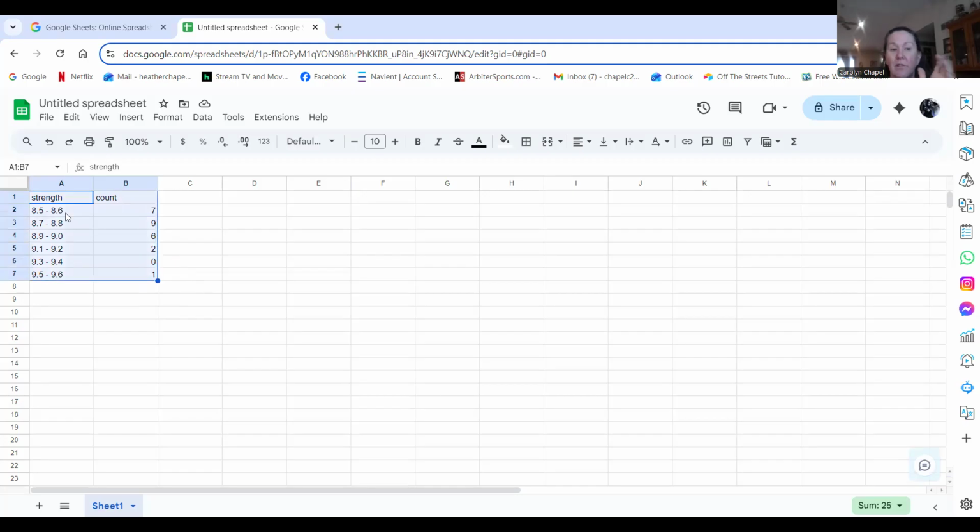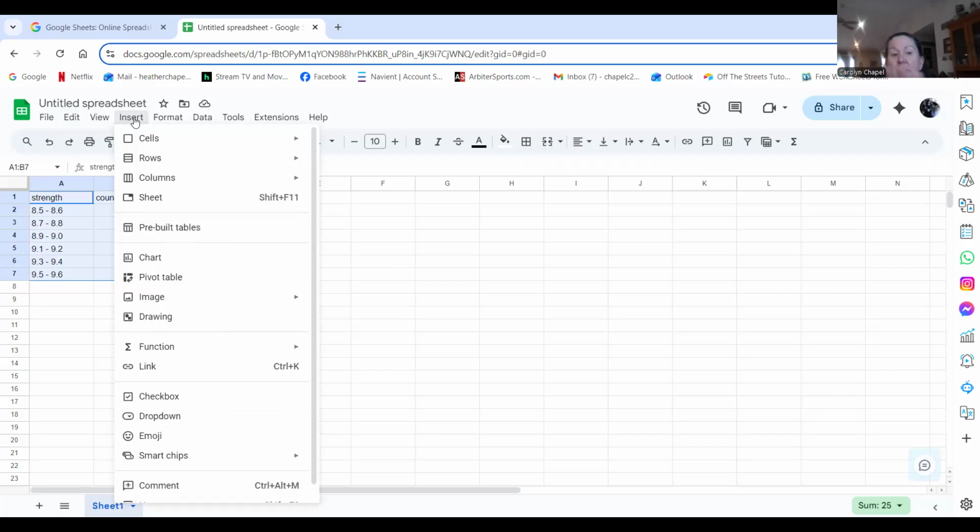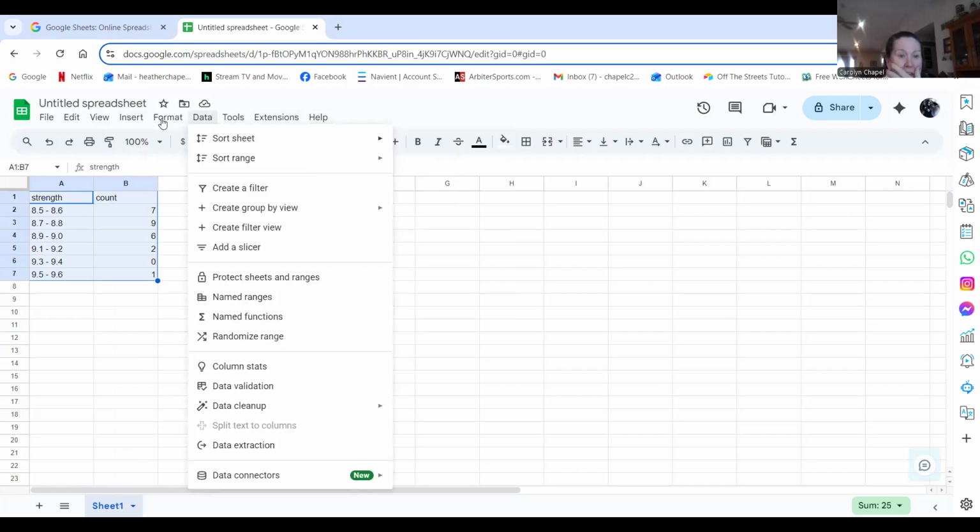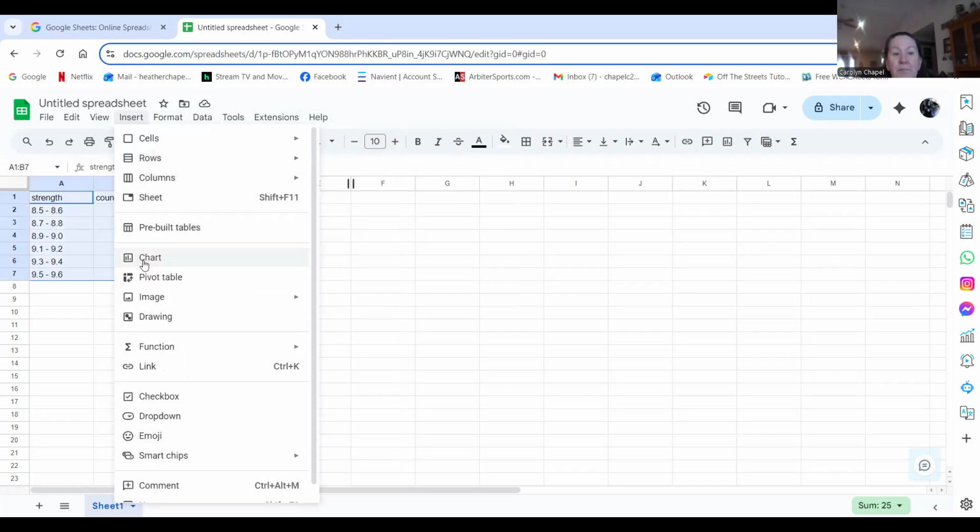Once you have your data entered, I'm just going to highlight that data, and then I go up to this insert button. So I'm in Google Sheets. The steps are pretty much the same, except when you're in an Excel spreadsheet, when you hit insert, you're going to get this chart area show up on the top. So there'll be a little spot up here that has all these different charts for you.